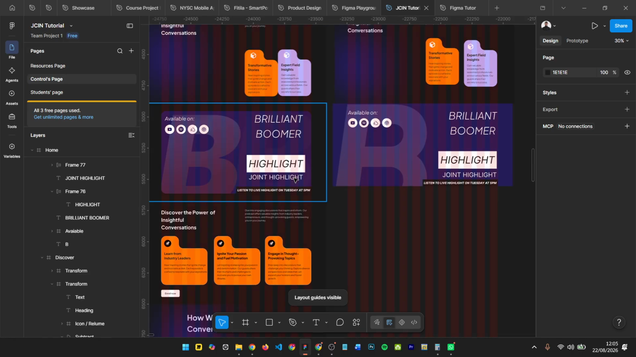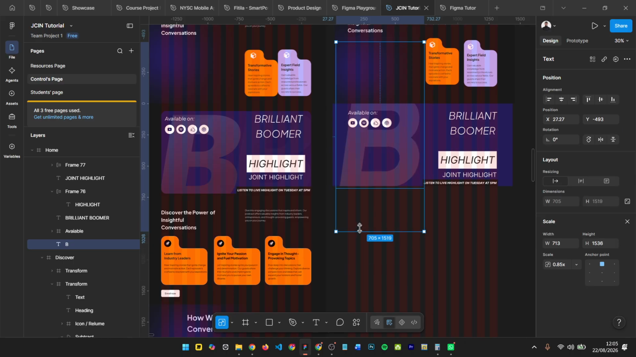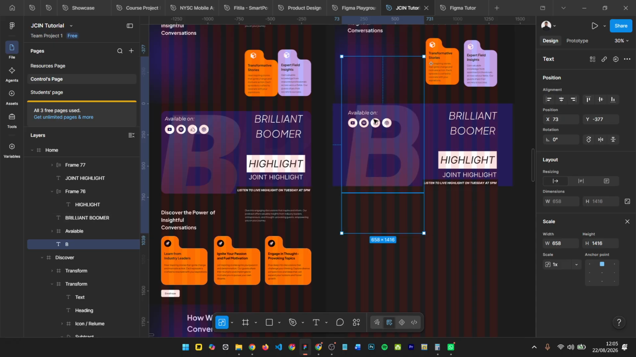For example, even the B is too much out of the grid. So let's reduce it a little bit. I press K on my keyboard so that I can do that, and I'm going to bring it like this. Okay, it's good. Yeah, this one is good.